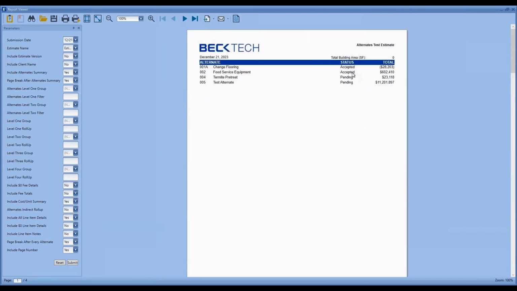Also, there's been a question about including the status. I'm sorry, I should have been clear about that. It does say what status each of the estimates or the alternates are on that front page.